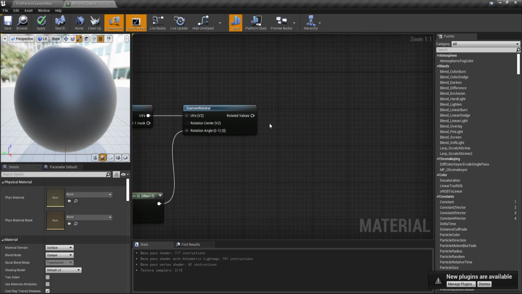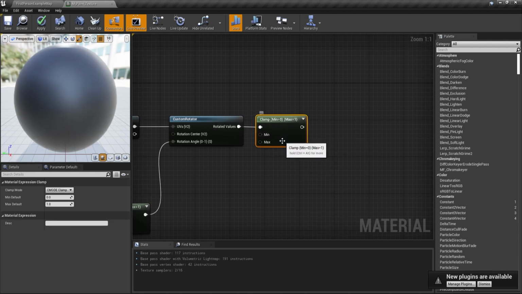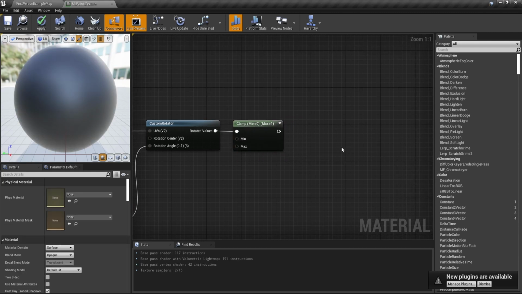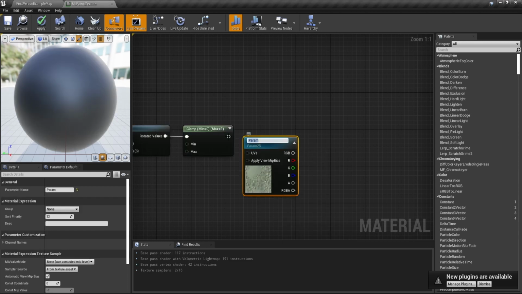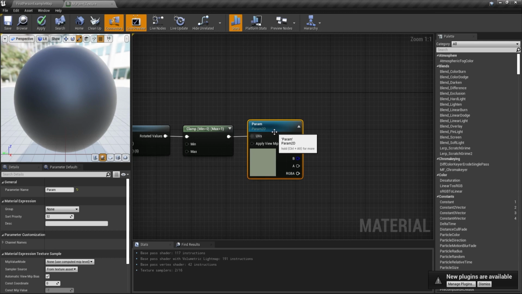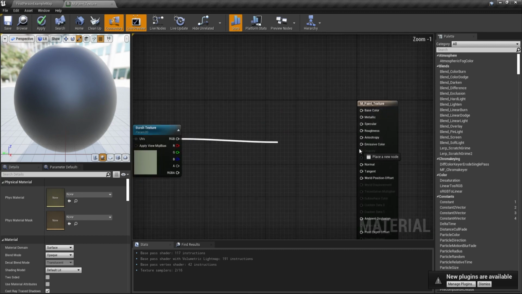Next thing is to clamp our UVs down so we don't have a stretching texture. And finally, we're going to take our brush texture. Let's call this brush texture. And we're going to hook this to our emissive color.